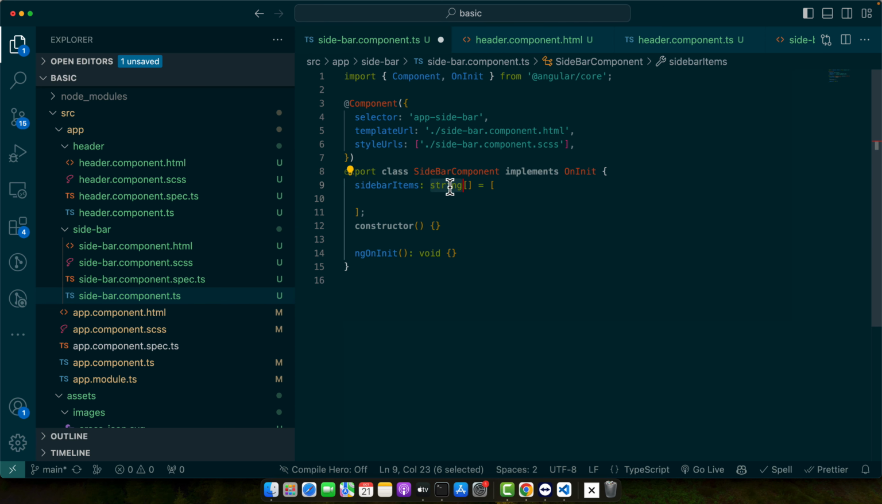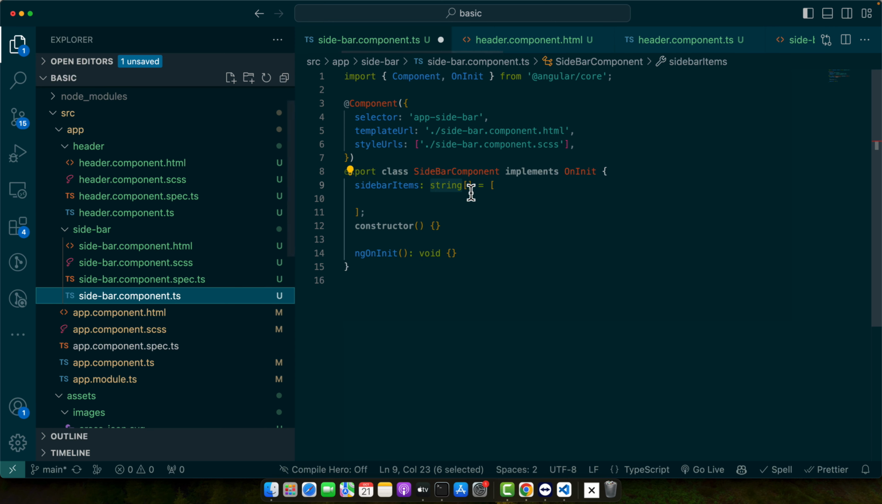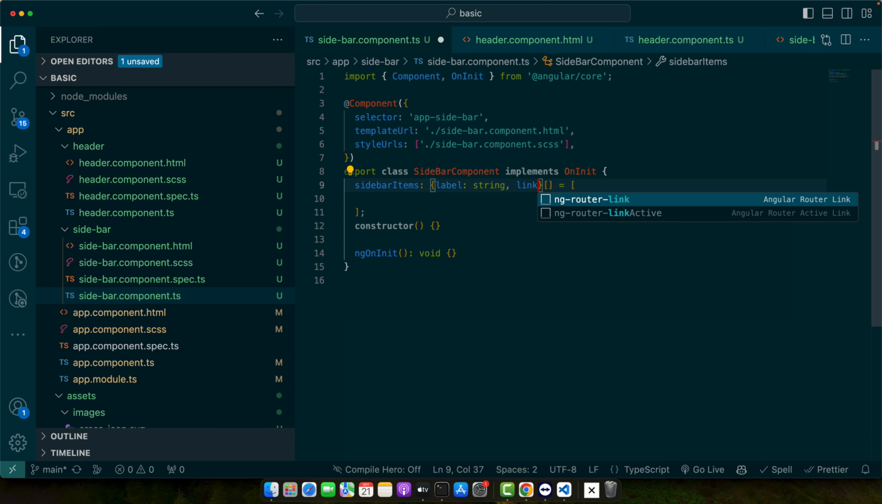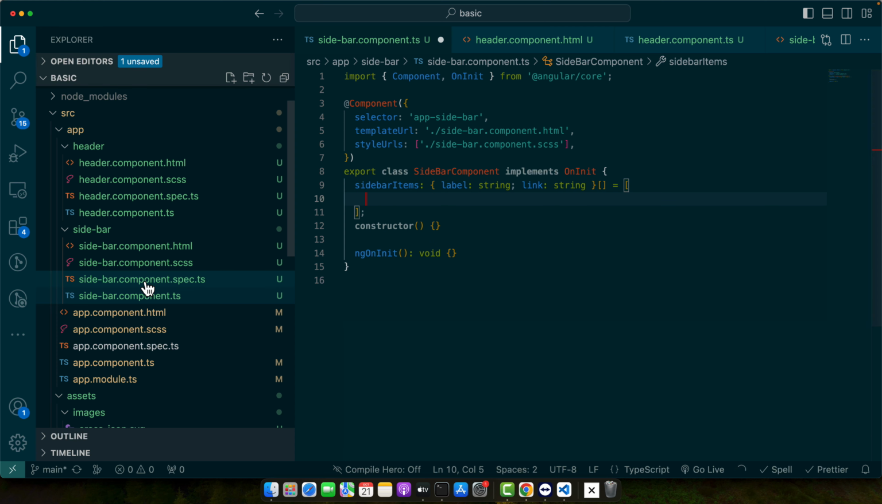We should have an object that will have a label and the URL or the path of the URL that we are going to add in the href. So for that I am going to give it a different type. It is going to be an object in every item of this array, and first property would be the label, and then we are going to have a link string. You can have more properties if you want to. It is totally fine.